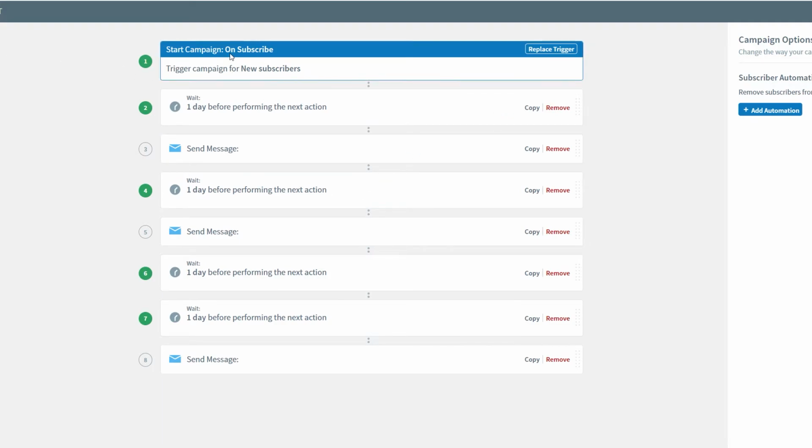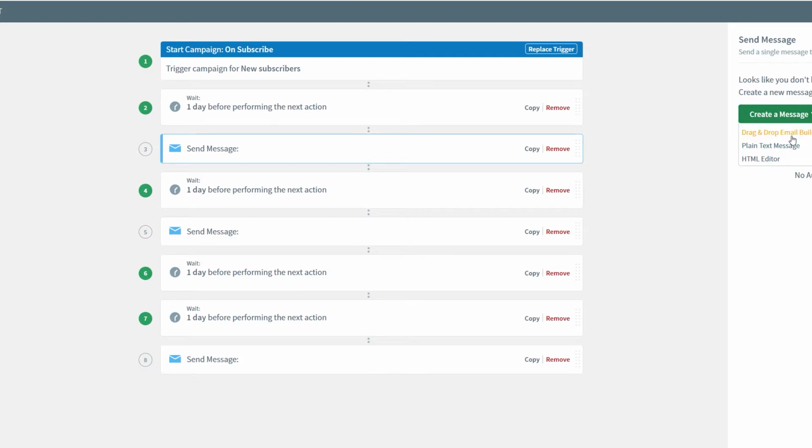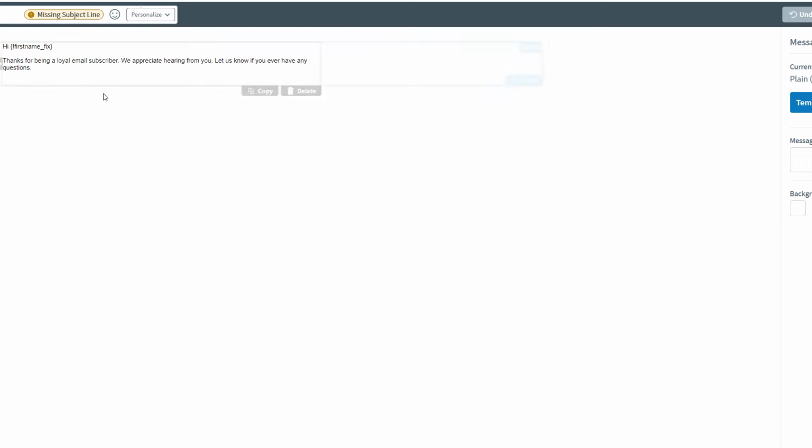Okay, so trigger campaign for new subscribers is first step. My thing's gonna wait 1 day before it sends a message. Now it's gonna send a message. So I'm gonna create a message. Do drag and drop email builder. Click on that, and it's going to bring you right here. So here you go. This is the template for where you're gonna build your emails.